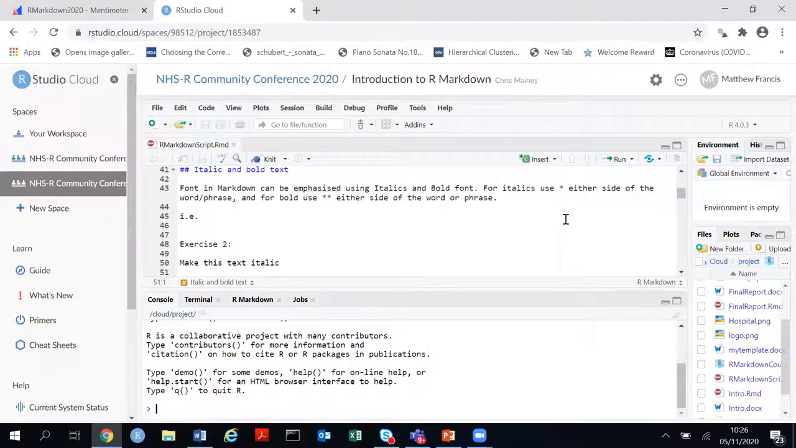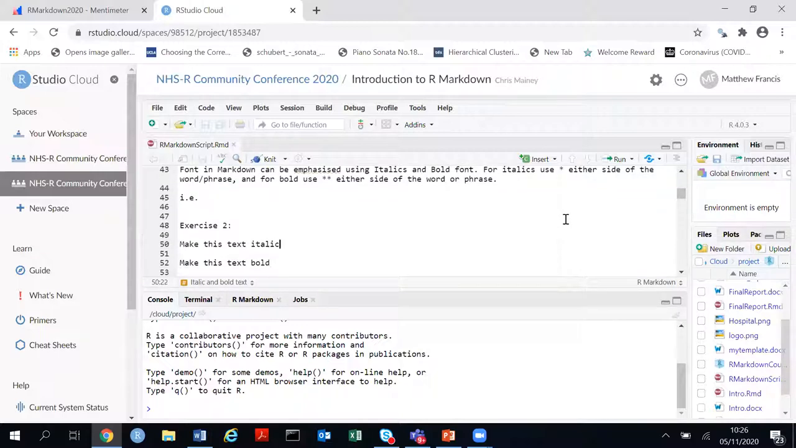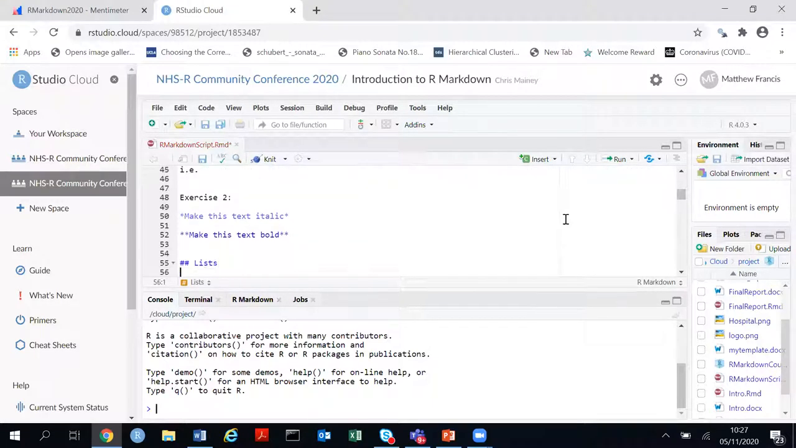And so this next exercise, we're just going to make some italic text and bold text. So remember, for italic, we just use an asterisk either side of that sentence. So we're just going to make that. And you should see the phrase or word or sentence that you want to make italic turn blue. And then if we want to make this one bold, it's a double asterisk either side of the sentence.